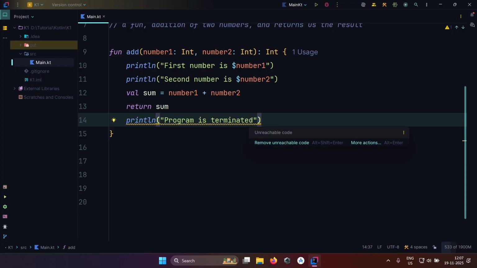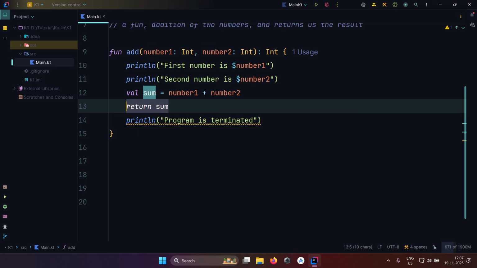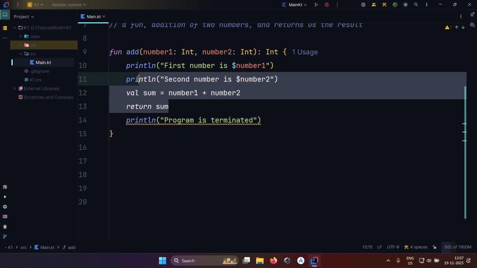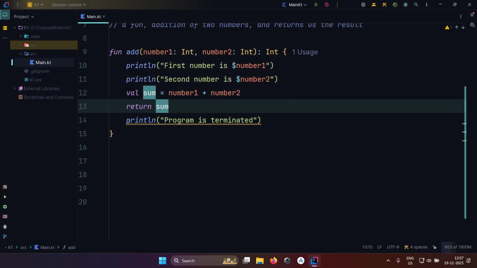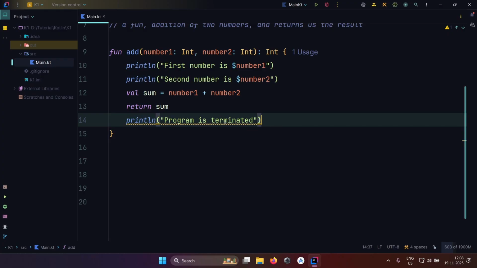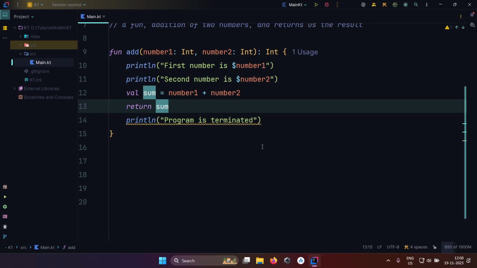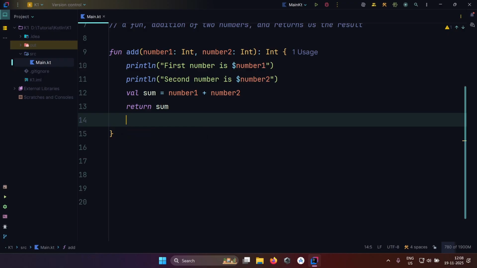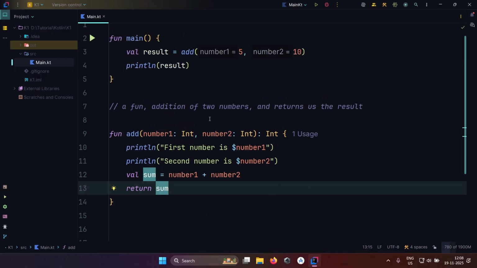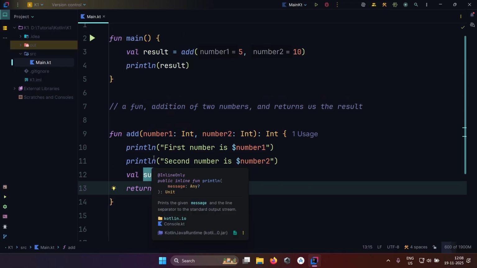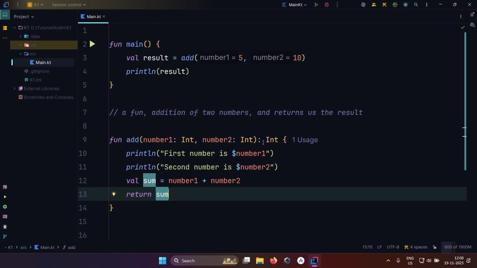But how? It's common sense, right? How can we execute something if we end the function, if we return from the function? We cannot do this. So it is also saying that unreachable code, it cannot be reached. So we cannot do it here. After returning from the whole function, we cannot execute any instructions after that. This won't work. So that's what it was.